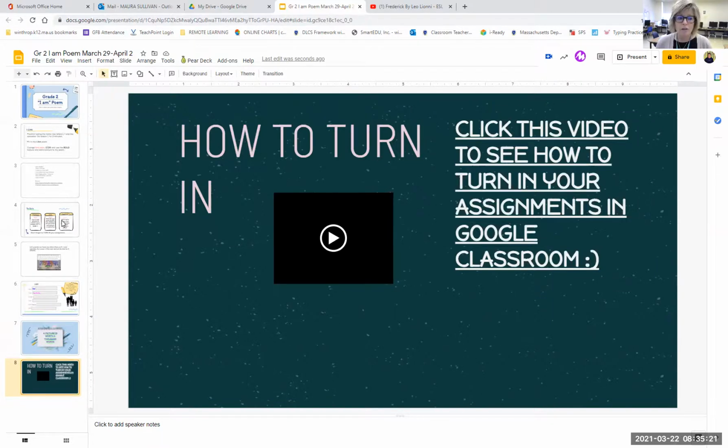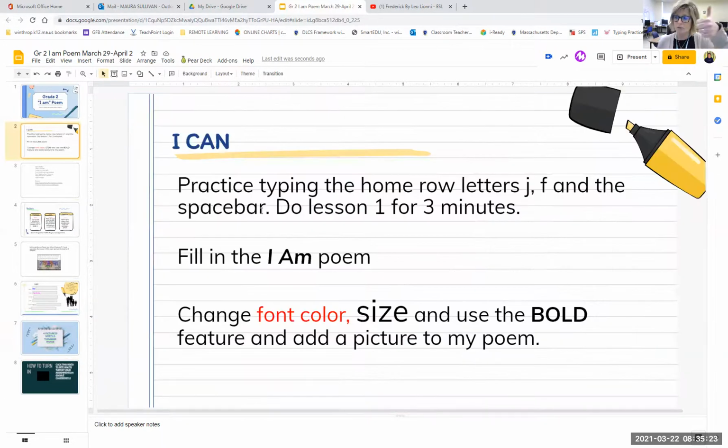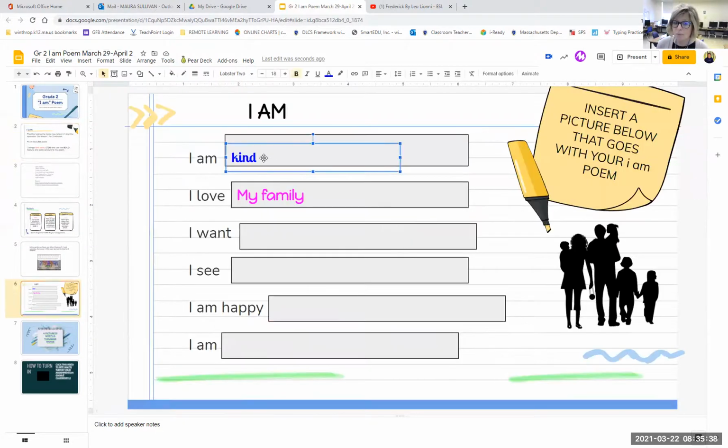So again, your 3 I cans, you're going to practice that keyboarding, J, F, and space for 3 minutes. You're going to fill in the I am poem, and then you're going to jazz it up with the color, the size, maybe making some of your words bold. You don't have to do the same thing to every word, boys and girls. You certainly can change it, but I'm going to undo some of these things that I did, so it'll be set for you. Go back to my happy monkey.